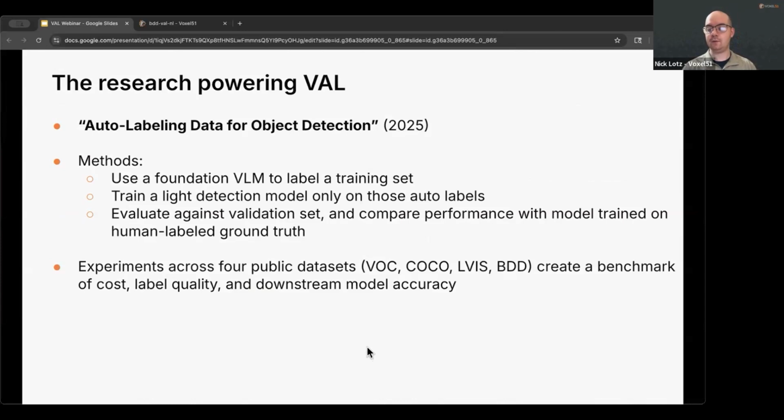And then, based off of those auto labels, which were themselves generated by a vision language model, we trained a light detection model only on those auto labels. So no human labels were involved in this training. And then we evaluated the detection model against a separate validation set. And then we also trained another detection model based off only human supplied ground truth labels. And then we compared the performance of both models.